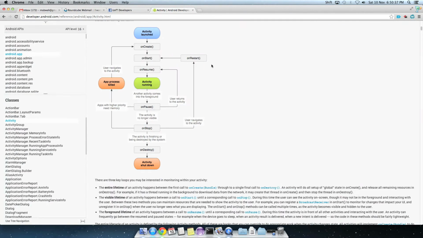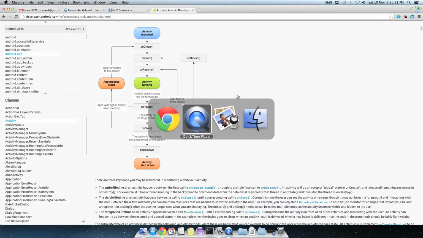And restart would happen, for example, if you rotate, or if you navigate to the activity from another location. We'll go through the code, for example. I can't think of an example off the top of my head. So back to slides. That's the basic idea of an activity.